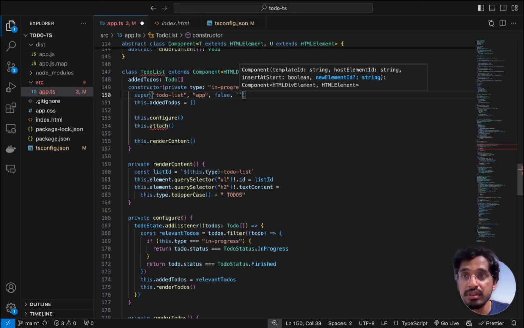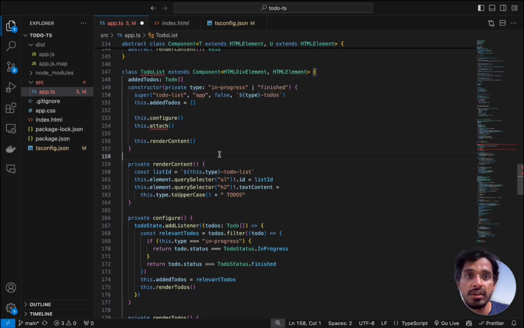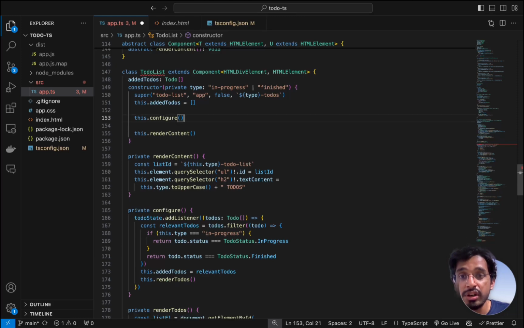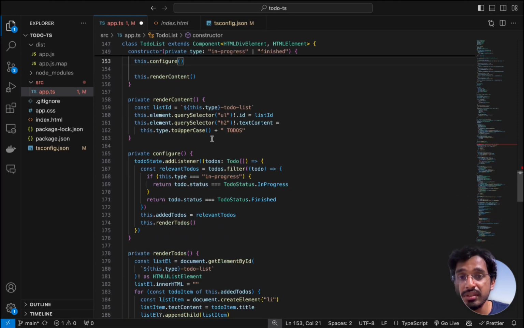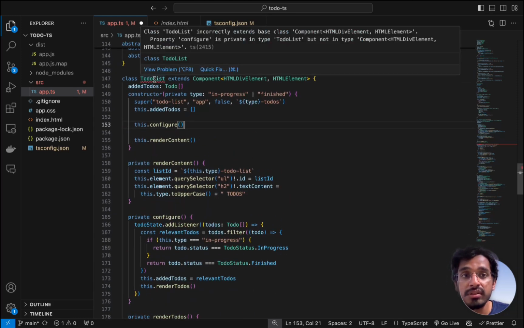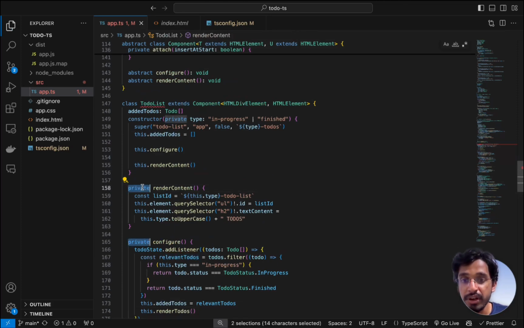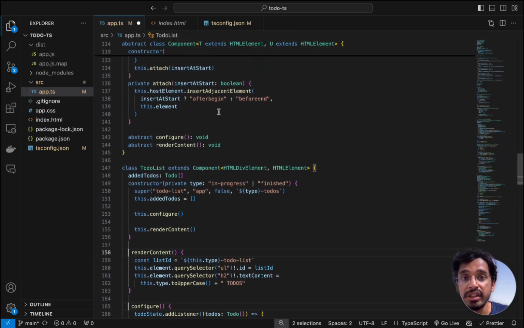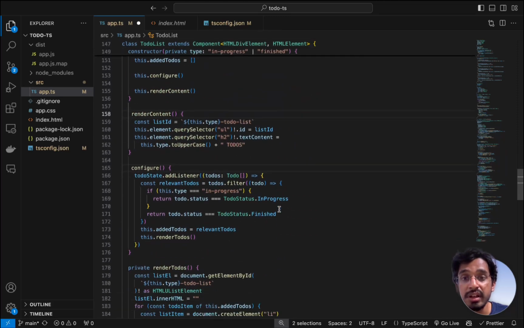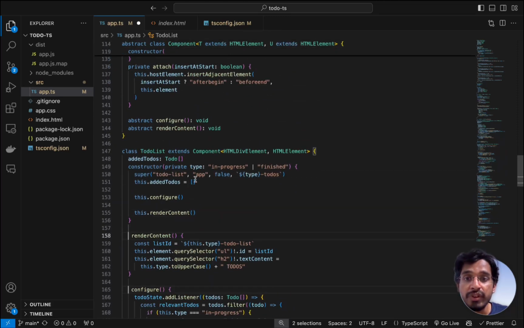So we can use backticks and then say this dot type. Okay, the this keyword cannot be accessed before the super method is executed, so we can just say type and then dash todos. All right, and then we can get rid of this this dot attach, which is already defined within our base class, and still we have some errors. So let's get rid of this private for both the methods, since we are extending the methods from the base class, which are actually abstract. So we don't have any errors now. So we have extended the base component class for the to-do list.